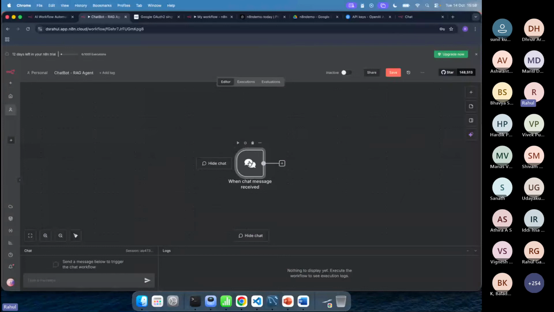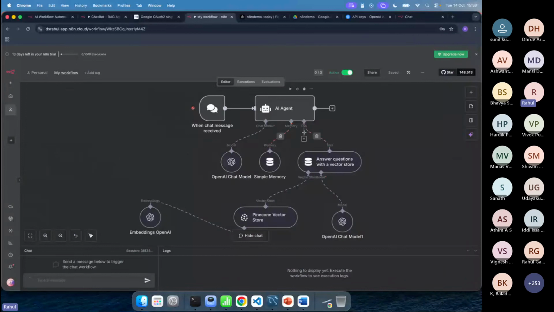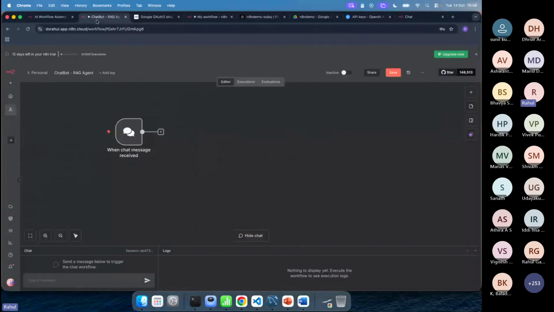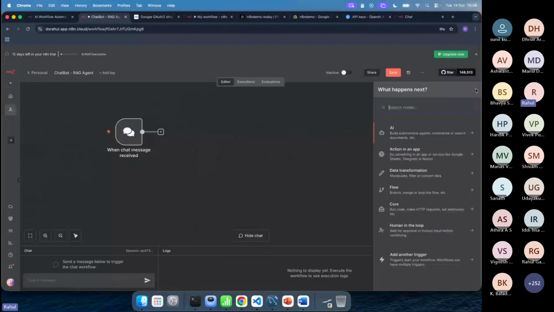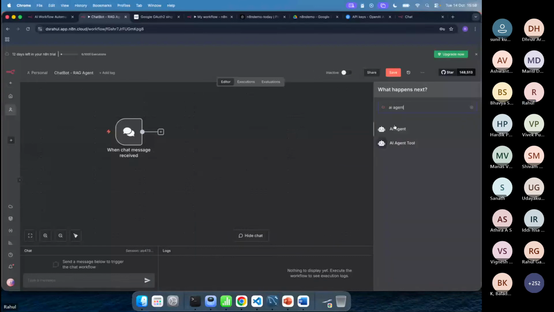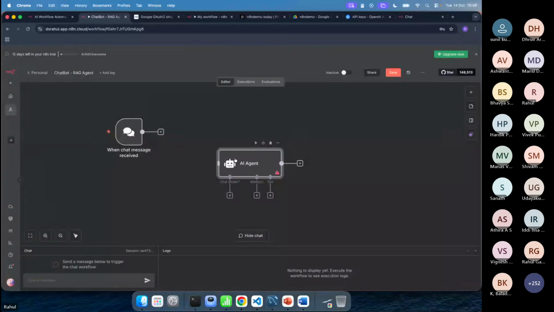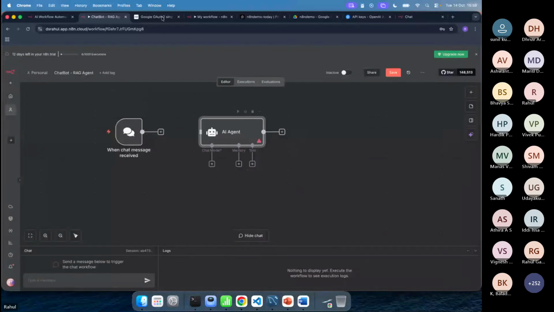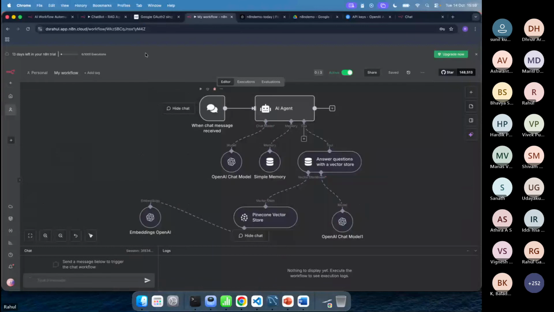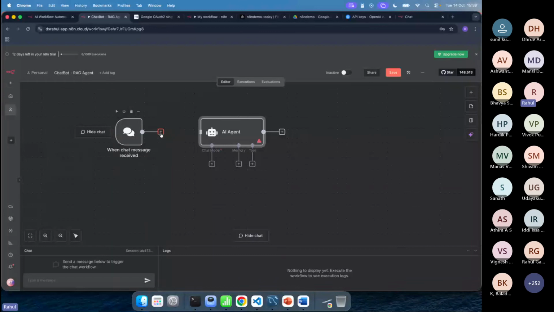What next do we want? We want the AI agent, which will be acting as an AI agent for me to read the entire document. So let's go back. AI agent. Here we go. This is fine. This is okay. Just give me a second. Let me click on this plus sign, add the AI agent.